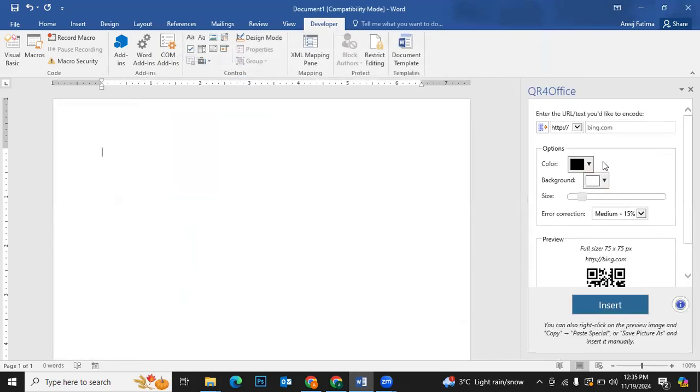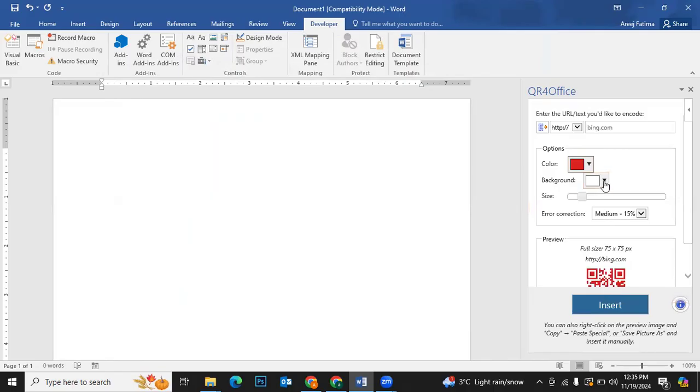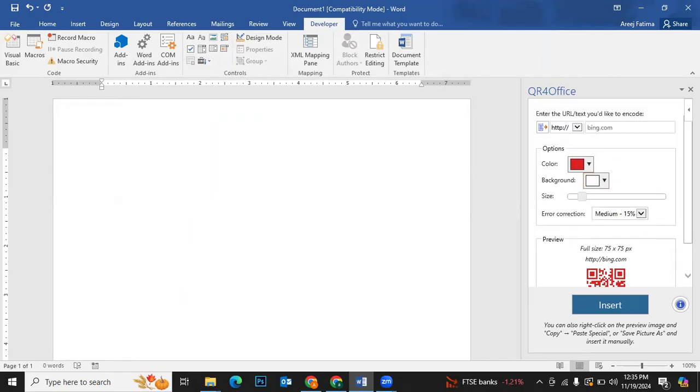If you need to edit, to change the color, you can do it from here. And if you also need to change the background color, you can do it from here. You can also increase or decrease the size. And from here, you can add any URL you want. And there's one other setting, a medium error correction. You can also set it according to your requirement. These are the complete settings.